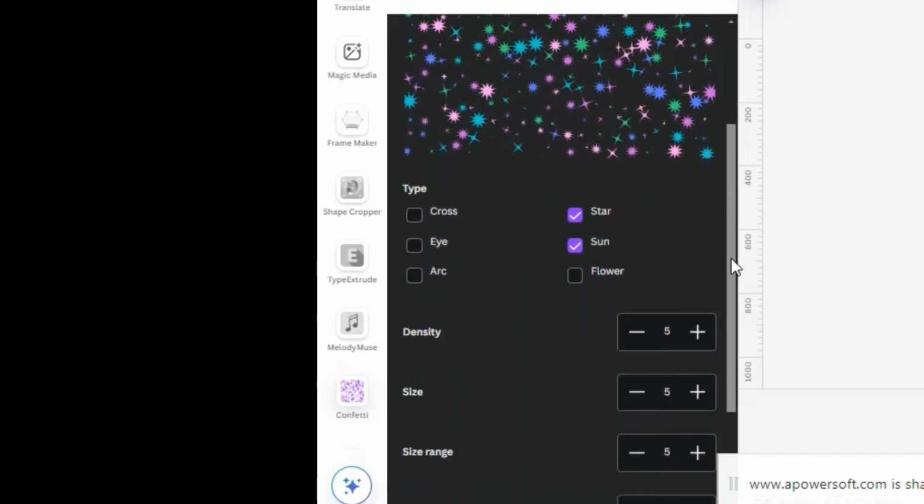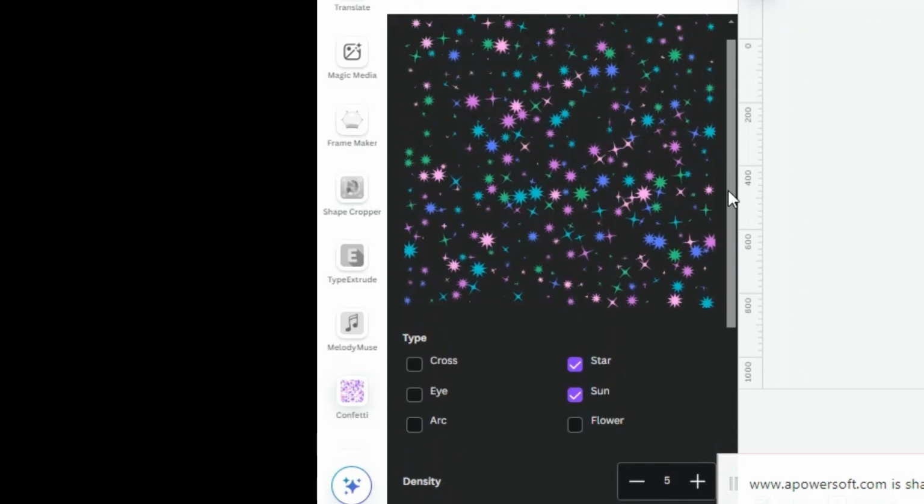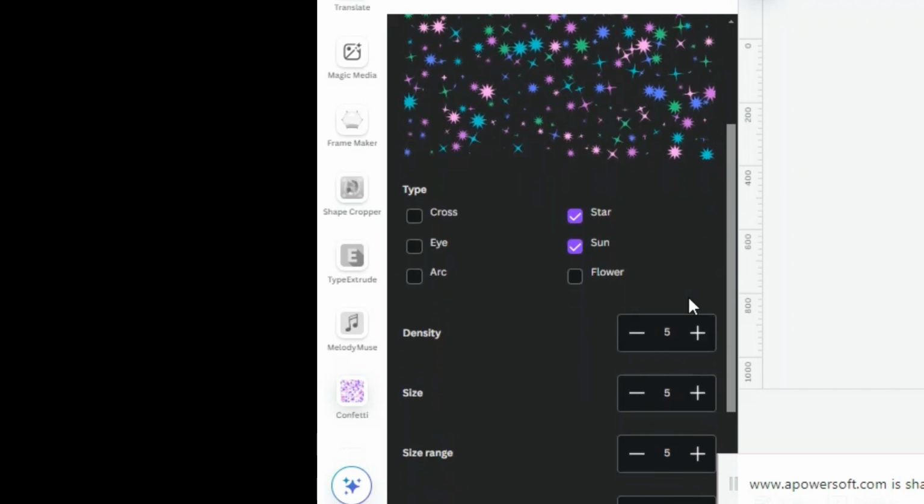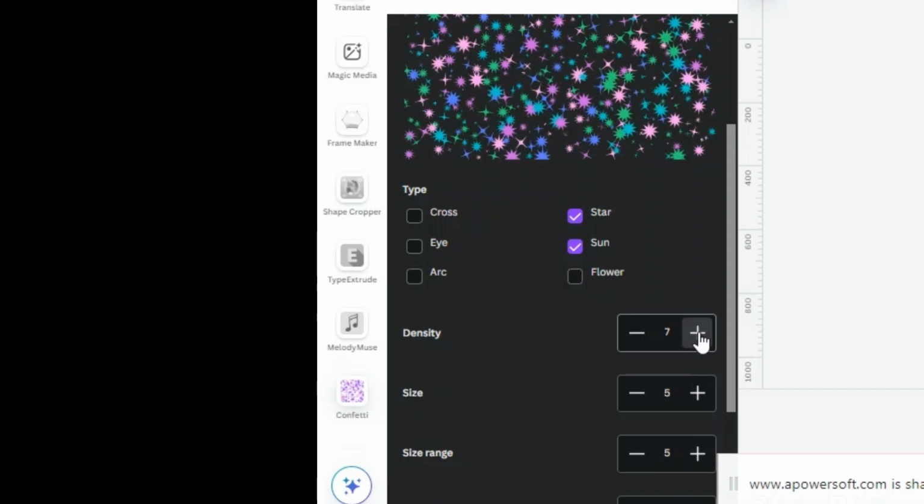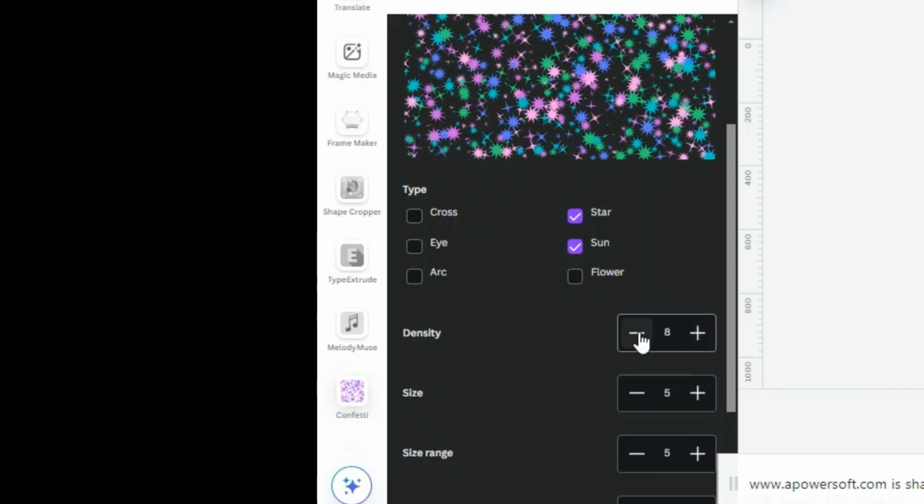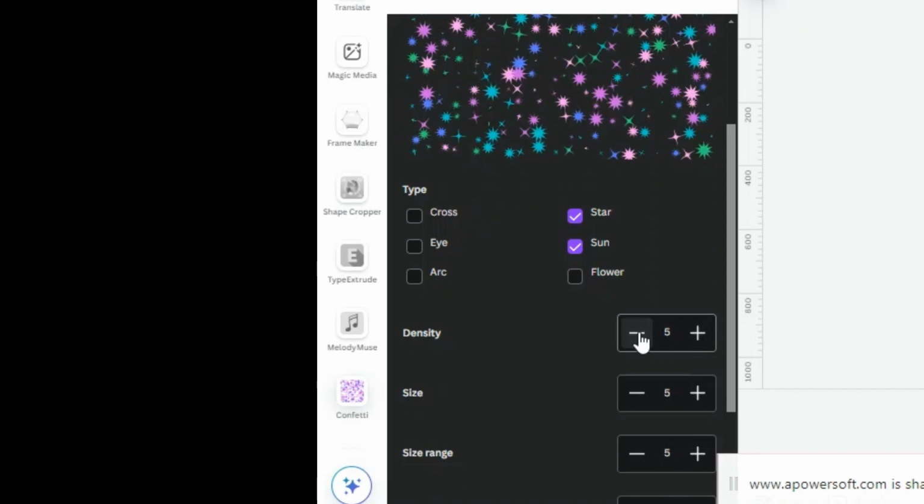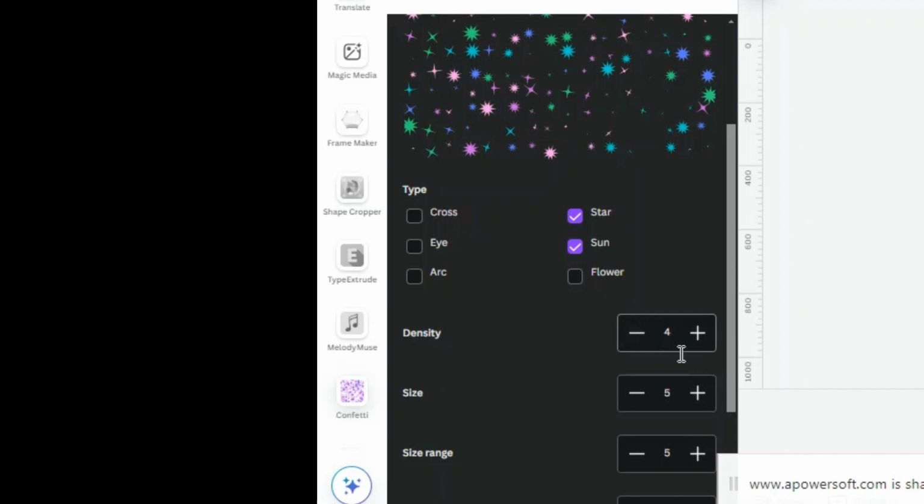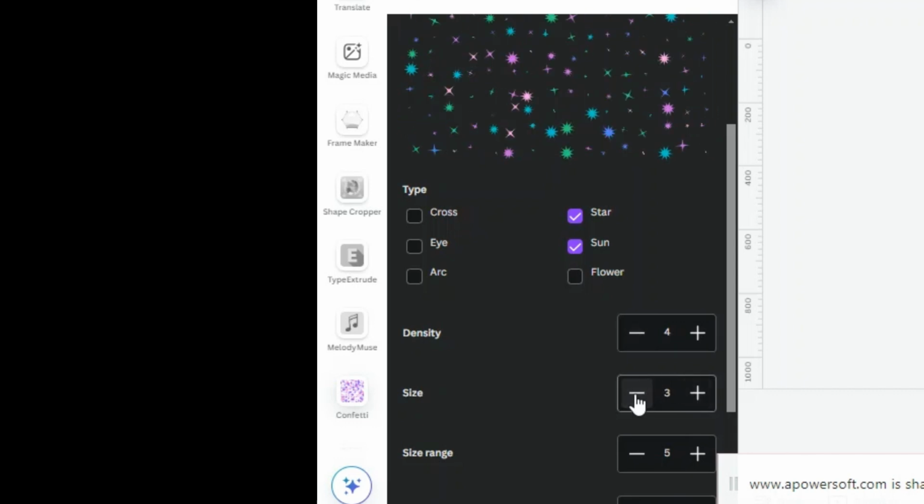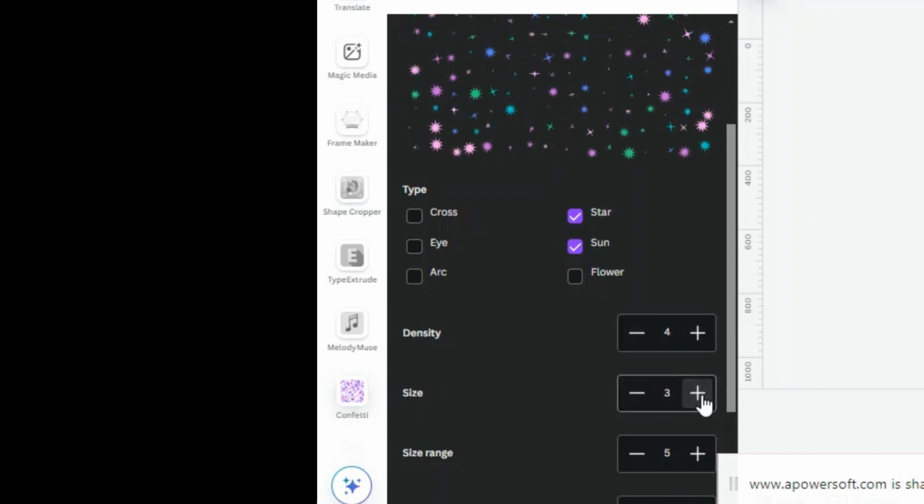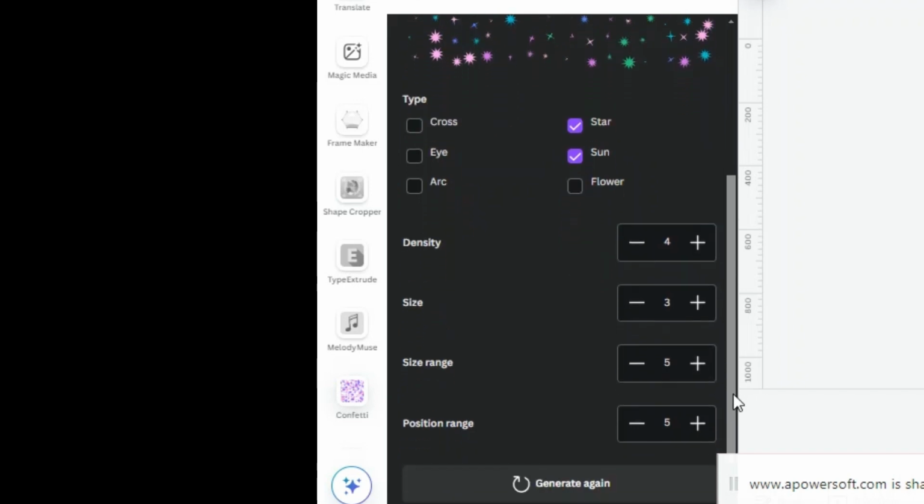So here we go, we've got a wonderful confetti design created. Now I can increase the density. For example, I want more of it, I can add more. If I want to decrease the density, again I can decrease it and make it more beautiful. Even the size, I can reduce it, make it smaller, or make it bigger. And size range is also there. I can again increase or decrease. Position range also I can increase or decrease.